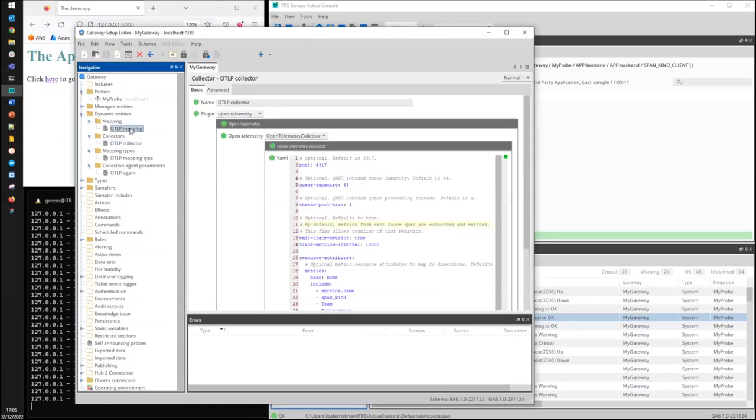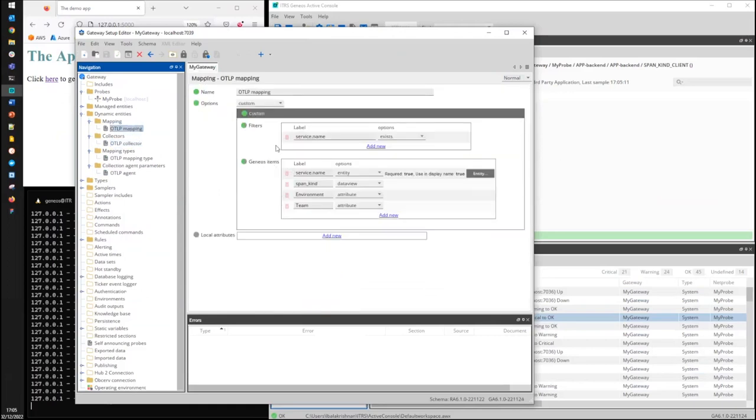And the last thing I want to look at is the mapping. So this is essentially defining, as the data comes in, how we want to create the Geneos data structures dynamically. Here we are saying the service name is going to be mapped to entity. The span kind is a data view. And we also want to pick up a couple of attributes, and we're going to create them as entity attributes. So you can use that in your Active Console and in your data views.